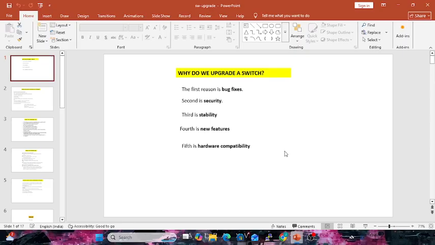Then there should be a proper reason. The first reason is bug fixes. If the current firmware has bugs or issues, a newly released version may fix them.